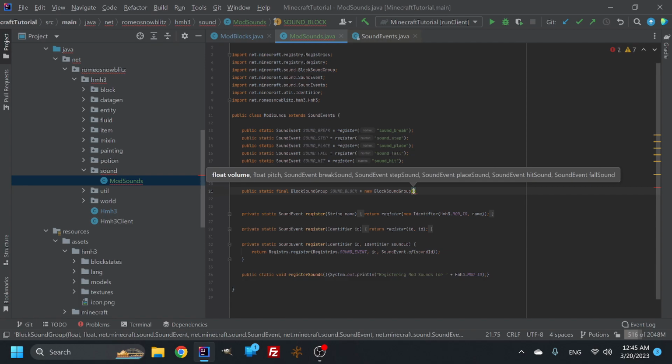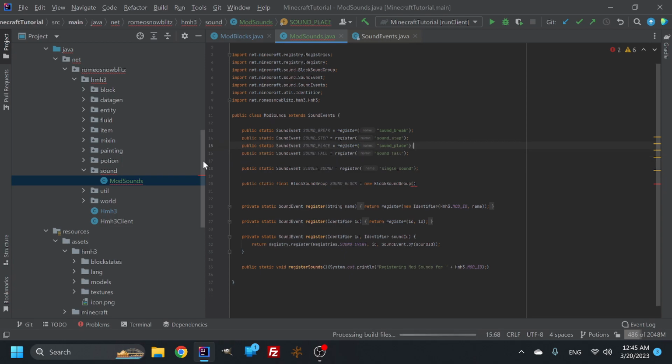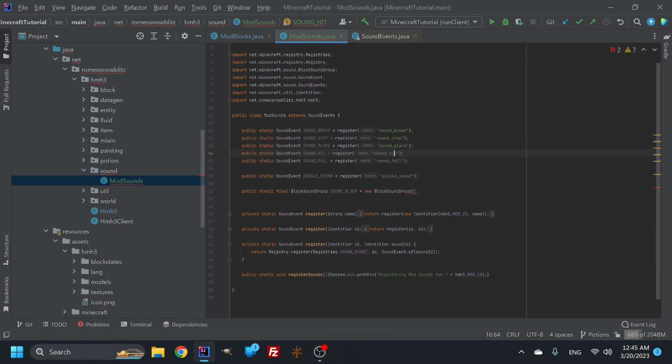And here is where it's going to tell you, like I said, there's your volume, your pitch, and then it has to be break sound, and then your step sound, and then your place sound, and then your hit and fall need to be switched. So that is very simple. We're going to just copy that and paste it in here, and look at that, hit and fall. It does need to be in that order, otherwise your sounds will be a little bit mixed up. So let's do 1.0f for the volume, and then 1.0f. So that is for the default.